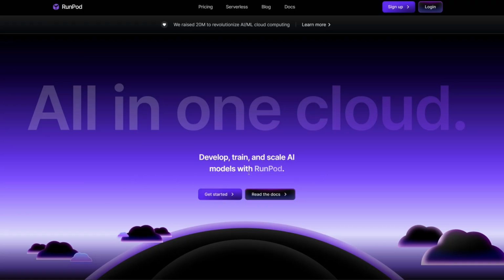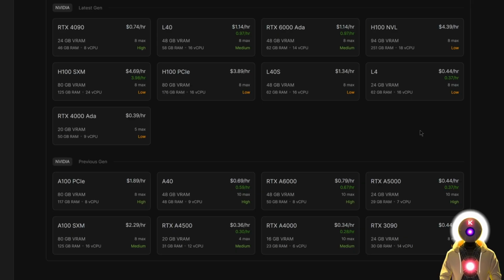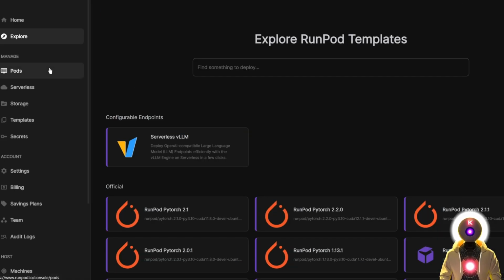And for this, we're gonna be using a website called RunPod, which is a website that allows you to rent a GPU and then install everything you want on it. So once again, if you've never used RunPod before, just click the link in the description down below and create an account. Then you're going to click on Pods, then Deploy.